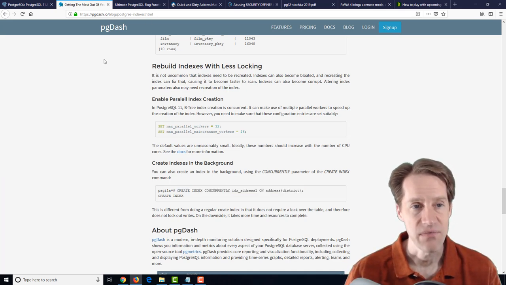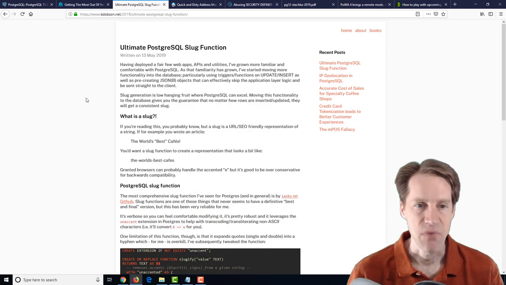Oh, and I should say this is from the pg-.io blog. The next post is Ultimate PostgreSQL Slug Function. And this is from kdobson.net.